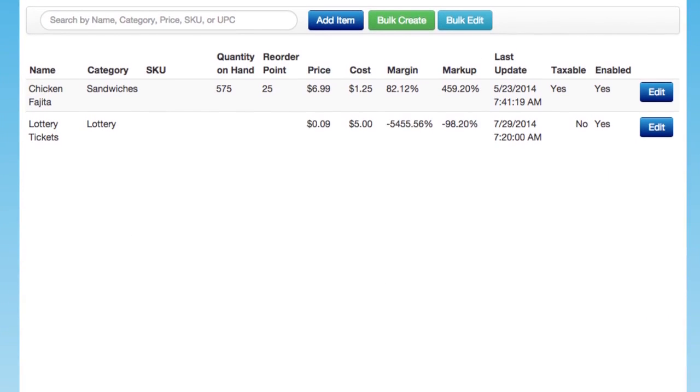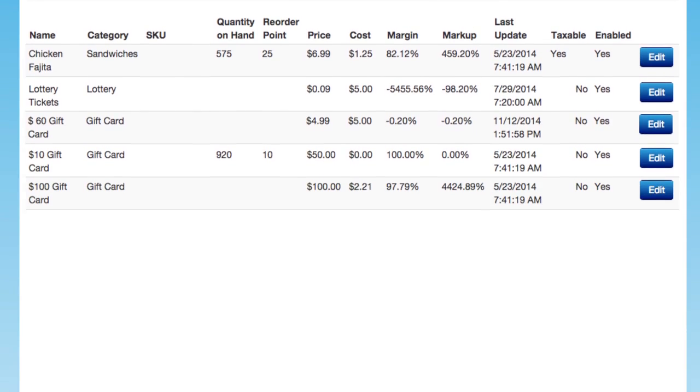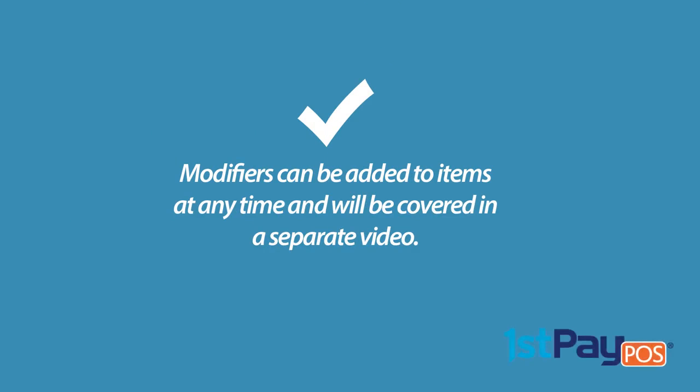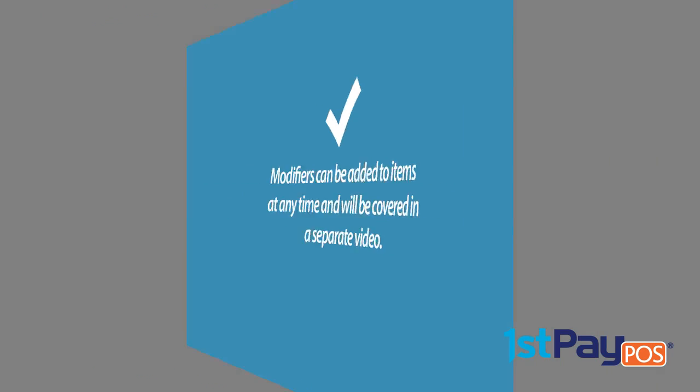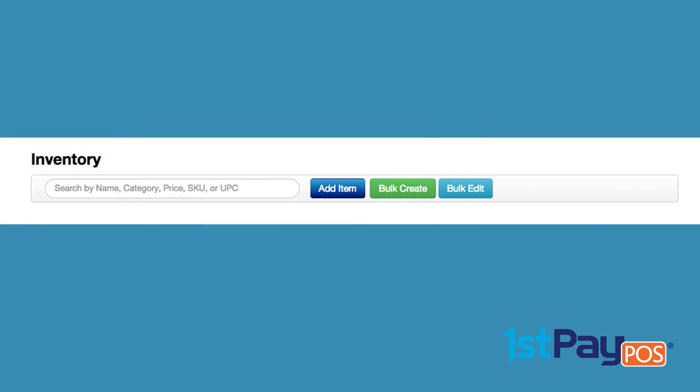You will continue to add items until all of your inventory has been added. Modifiers can be added to items at any time and will be covered in a separate video. If you have many items to add, you have the option to upload multiple inventory items using our bulk upload feature. If you want to do a bulk upload, you'll need to be at a computer, not an iPad.